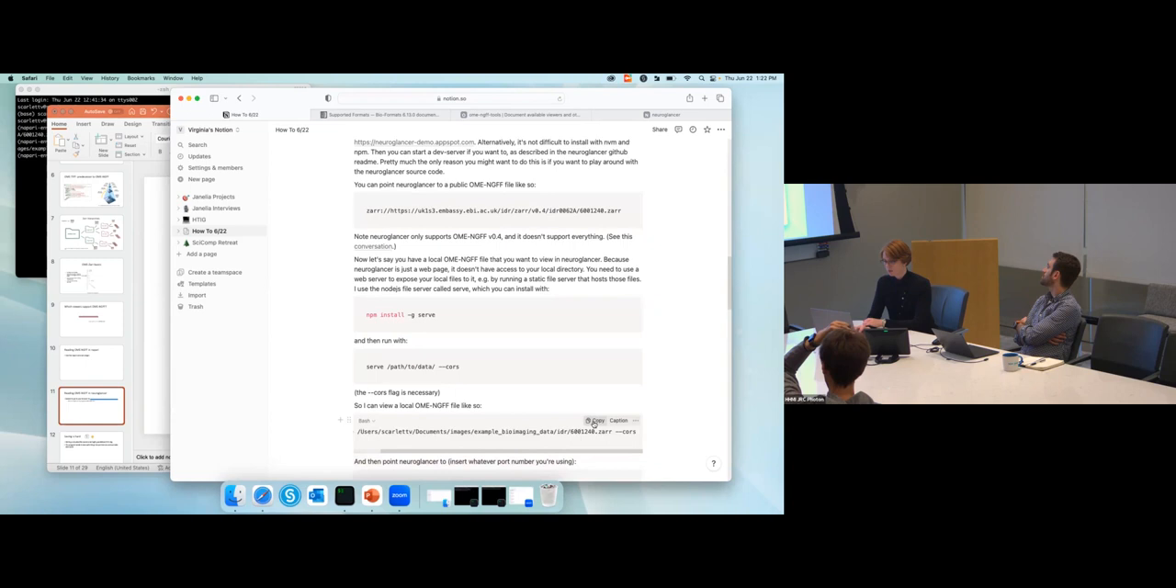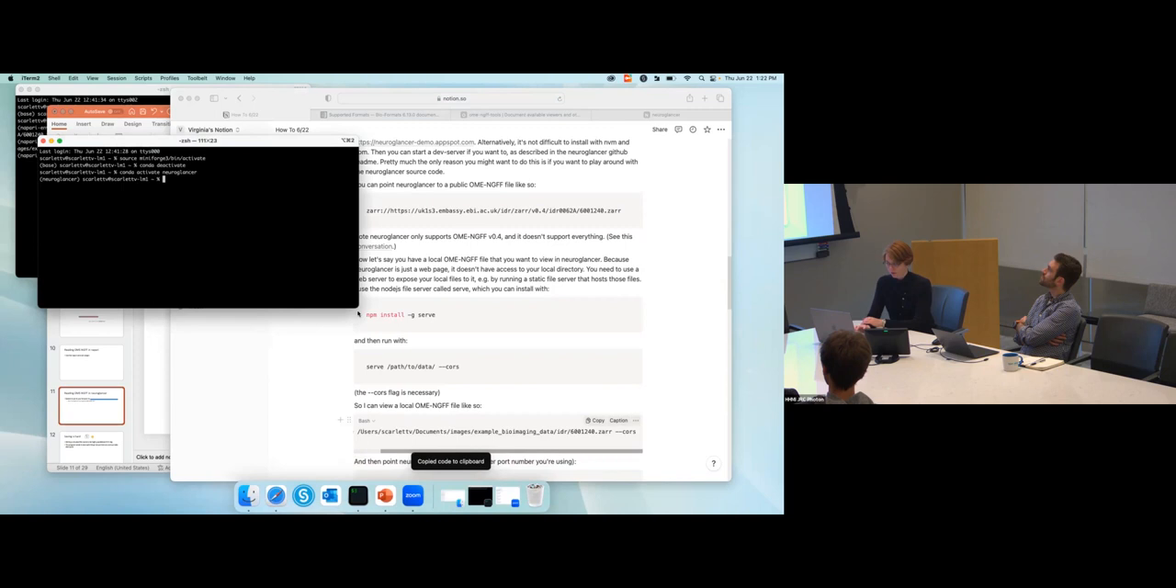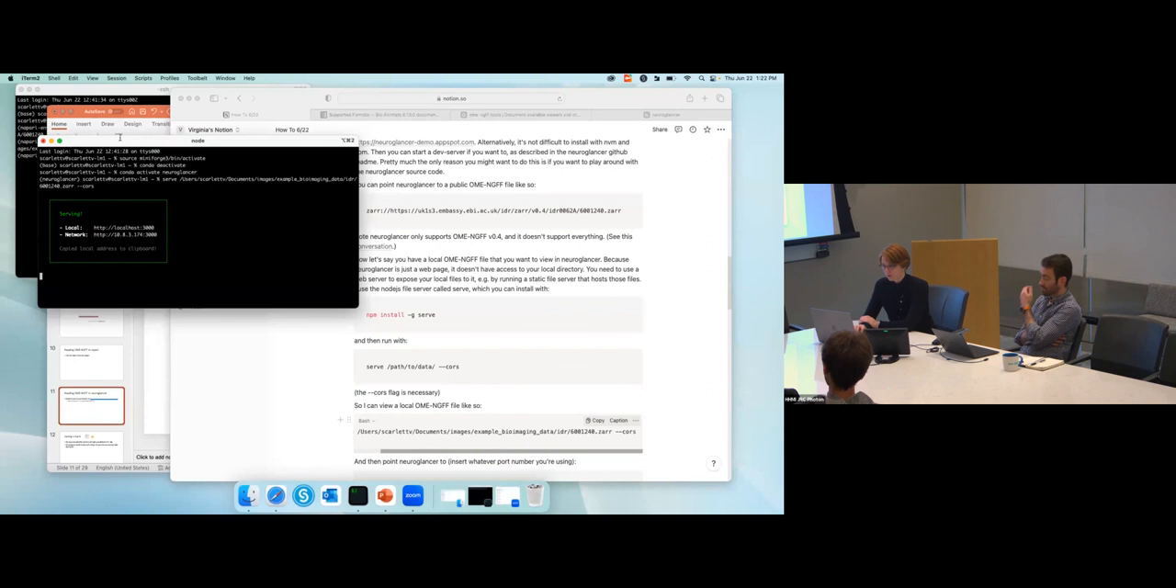So in this case, if I want to serve this file on my laptop, I just put in that one line of code, and it tells me now, okay, I'm using port 3000 to serve this file, and I can just put that into Neuroglancer, like I did with the publicly hosted URL. But for the sake of time, I'm just going to move on.